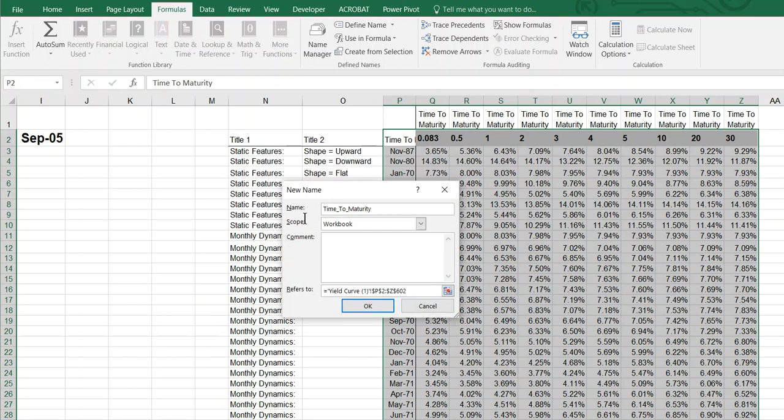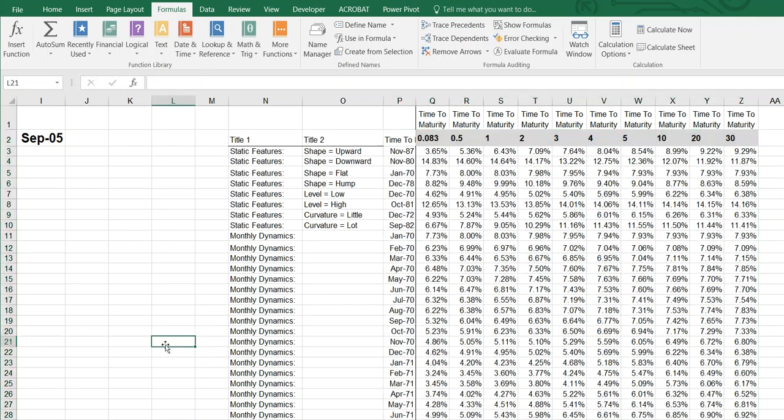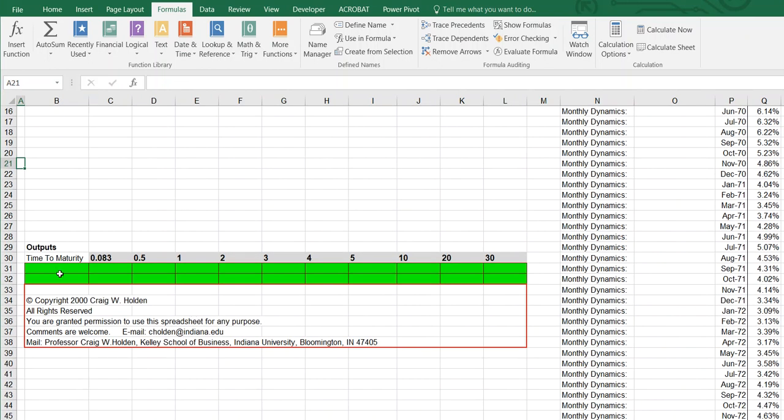We're going to simply name this Data. That way, in our horizontal lookup functions, rather than specifying particular columns and cell references, we can just specify the area called Data. And we're good to go. Let's go over next and actually use our horizontal lookup function.